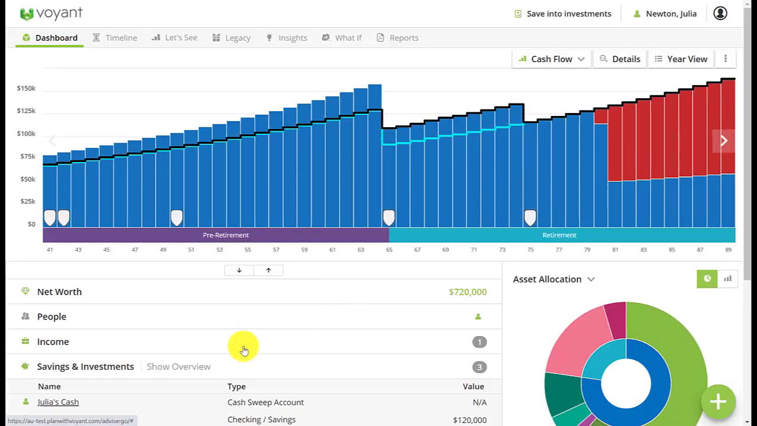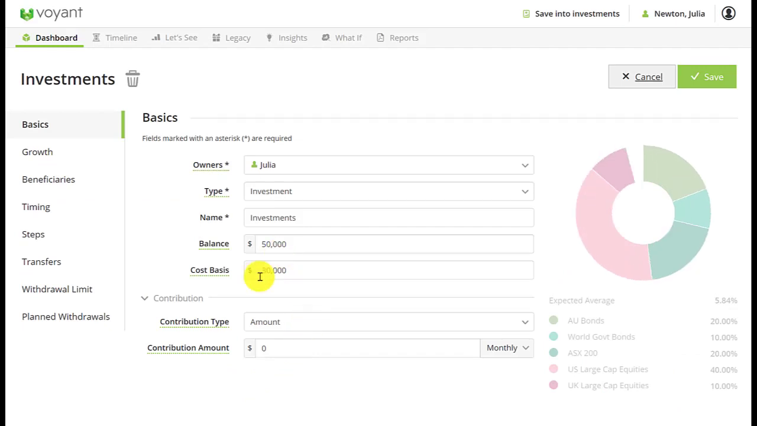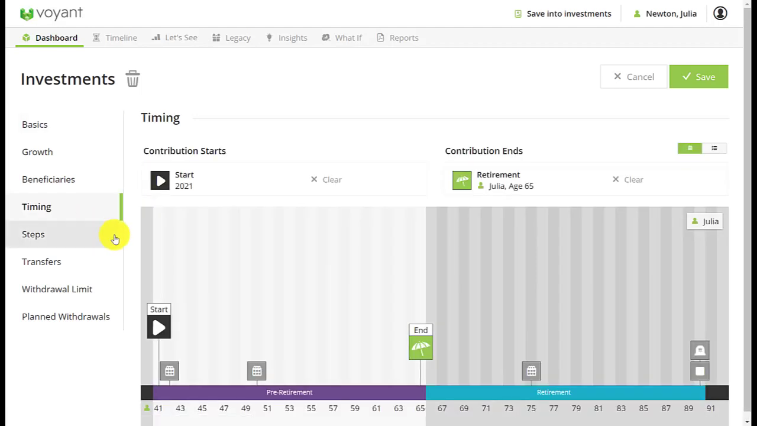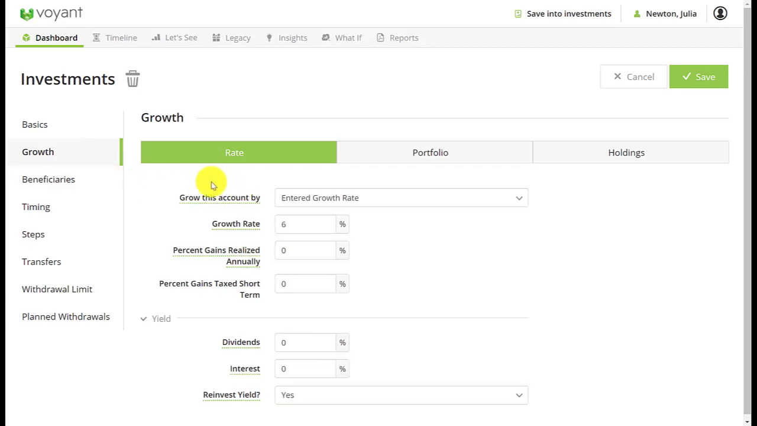Go to the investment account that you've entered, set up a contribution. In this case, we'll put $10,000 every year, and go to timing. Tell it to start at the beginning of the plan and end at retirement, just like the annual savings insight. And we'll just check in growth as well. Here we are just using an entered growth rate of 6%, and that's fine because that's going to match what the annual savings insight was.